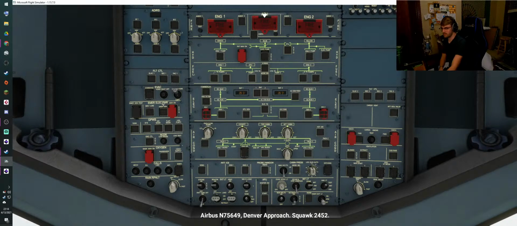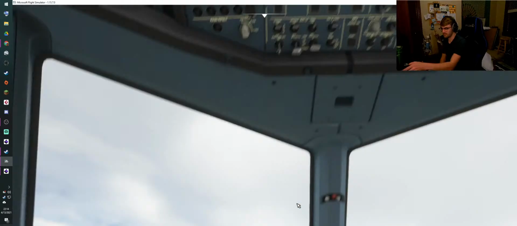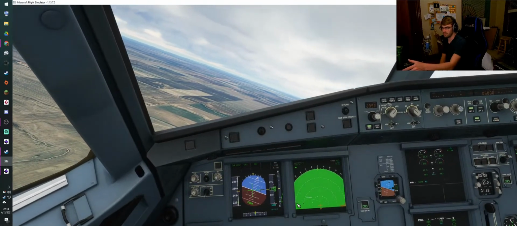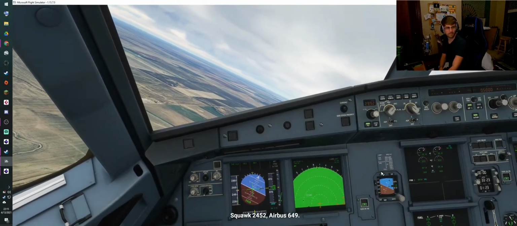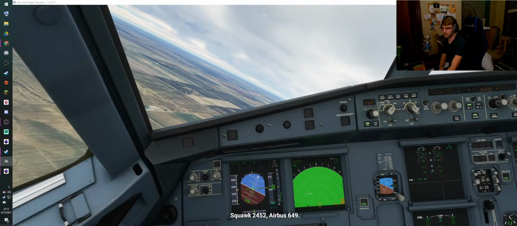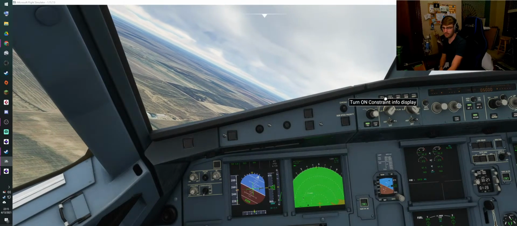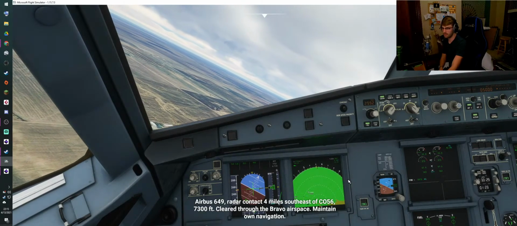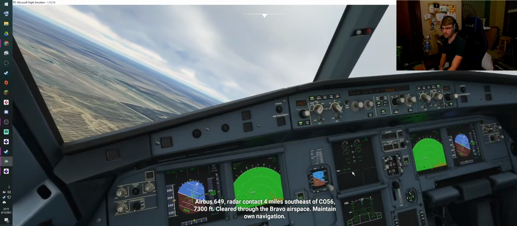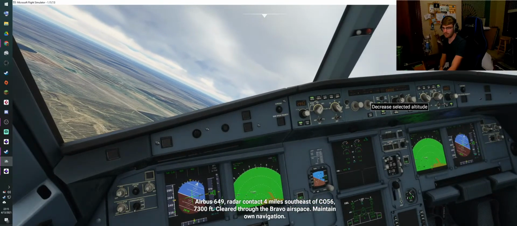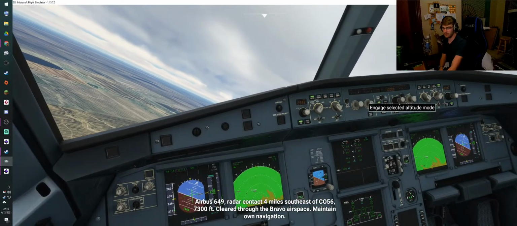Airbus November 75649, squawk 2452. Squawk 2452, Airbus 649. Airbus 649, radar contact 4 miles southeast of Charlie Oscar, 7,300 feet. Cleared through the Bravo airspace.